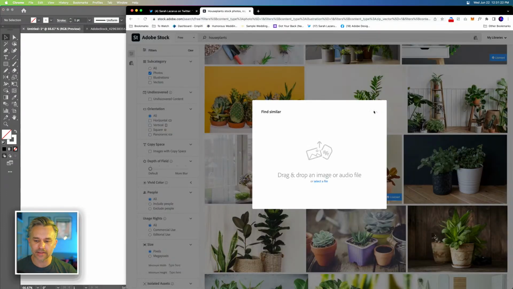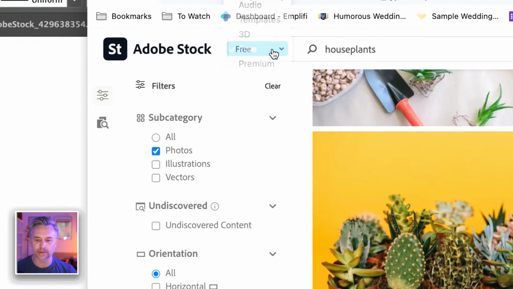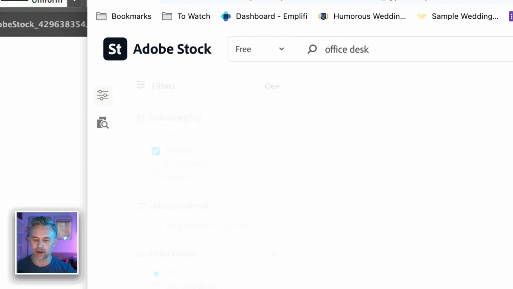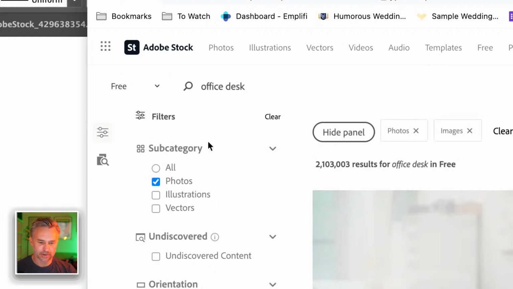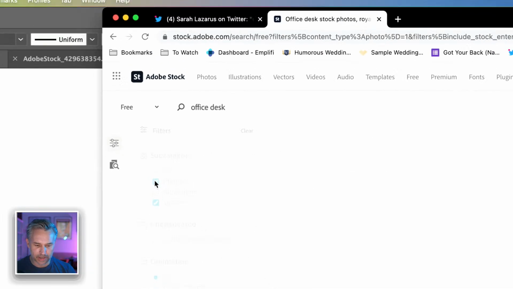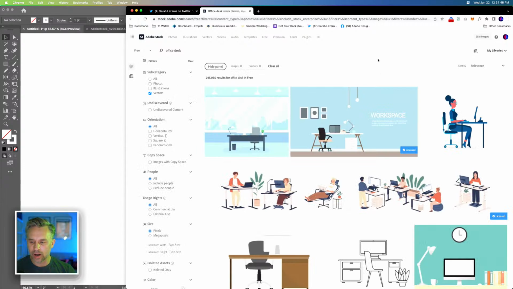Where you can get a lot of this stuff, by the way, rather than drawing everything, go to Adobe Stock, type in free, and then let's do Office Desk. We're going to search for all the free stuff out there under Office Desk. And we're going to make it vectors because we just need some basic elements. I don't have to create everything.